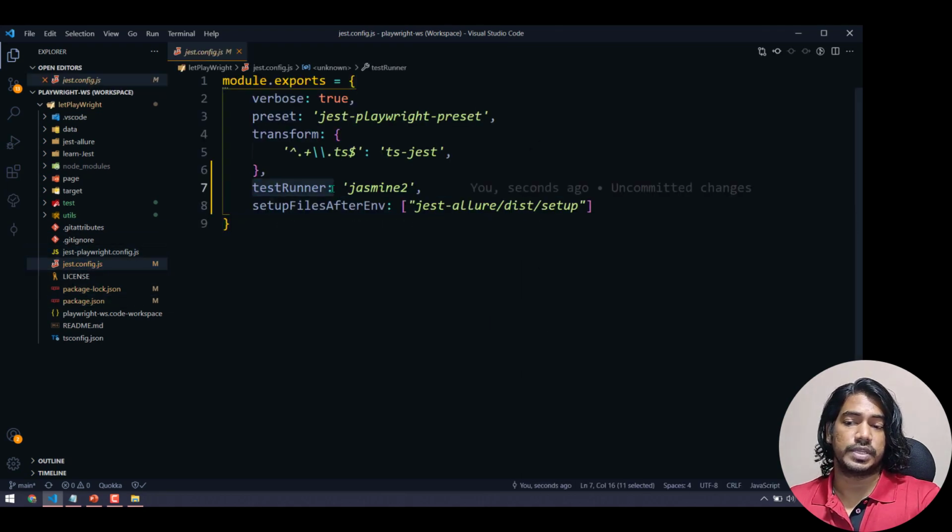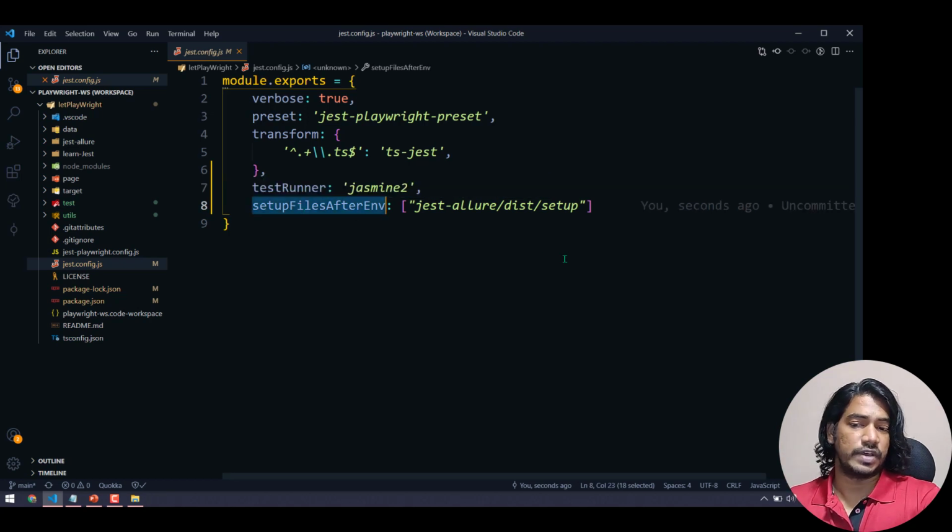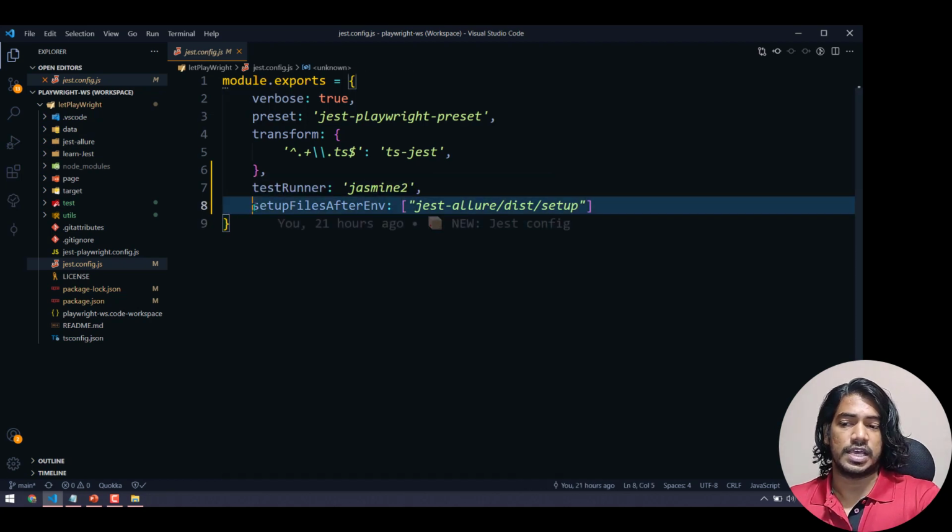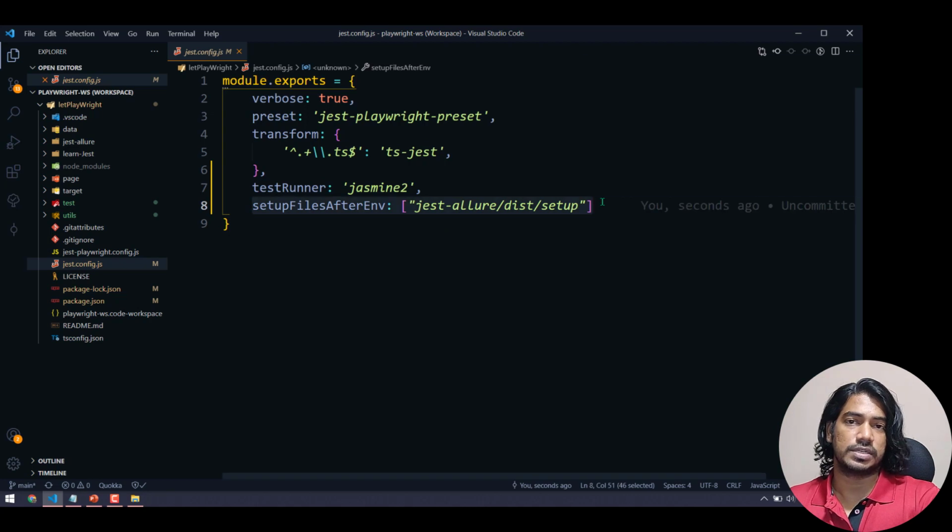we have to bring the test runner as Jasmine 2 and set file after environment. Here we have created a folder. We are not using this, but Jest uses this folder internally, so you have to create it. Sometimes it throws an error, sometimes it doesn't, but as per the documentation it is recommended to mention it, so I have done the same.